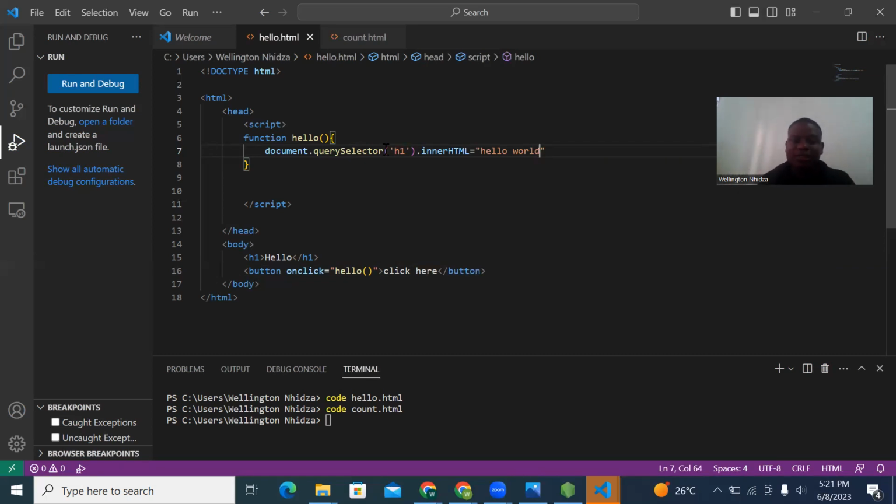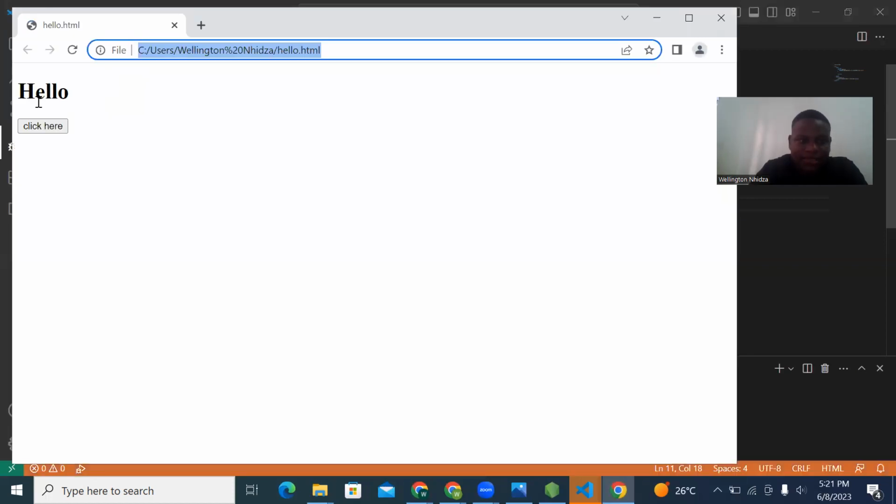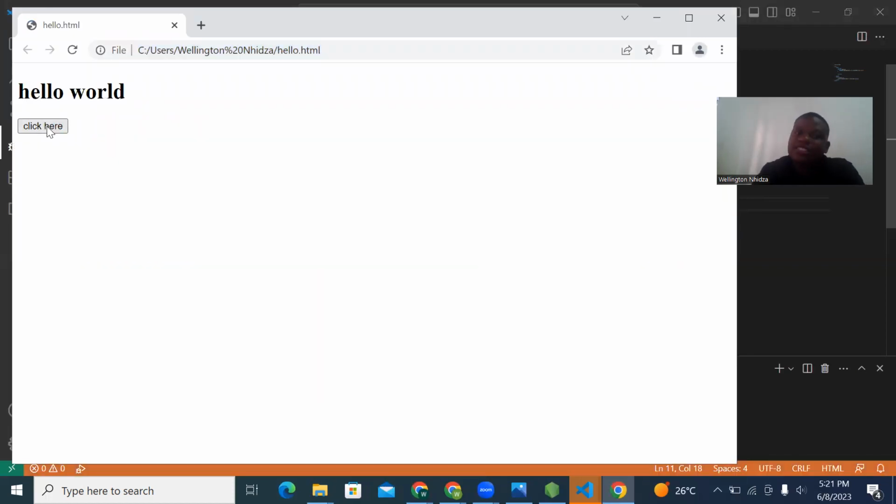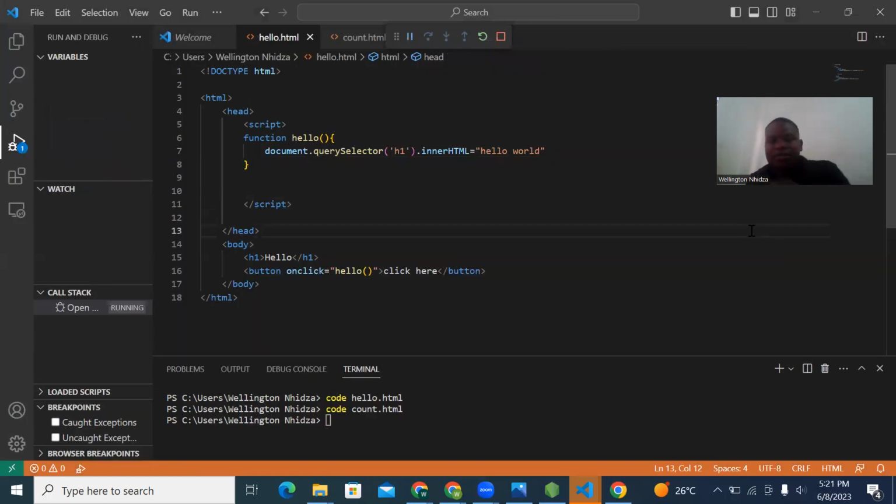So this is our first step. This document dot query selector searches in our HTML for this header h1, and that header h1 needs to put hello world. So let us run this code and see what will happen. Let us run. If you click here, now you're changing the text to hello world. Now if you click again, it will not change back to hello.